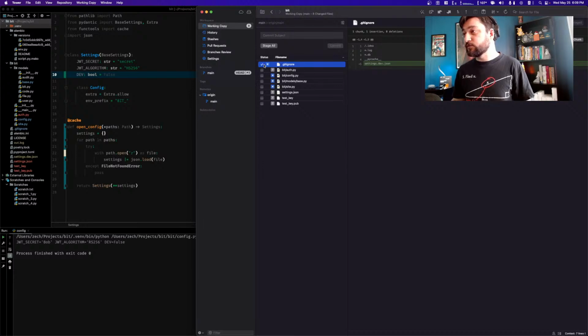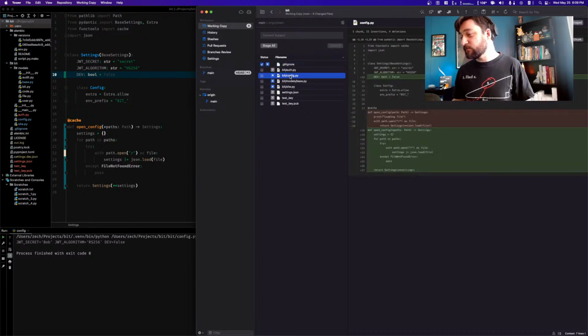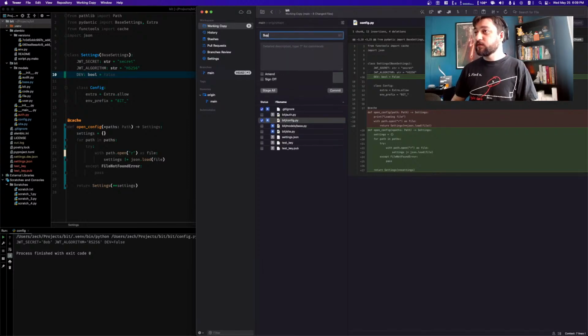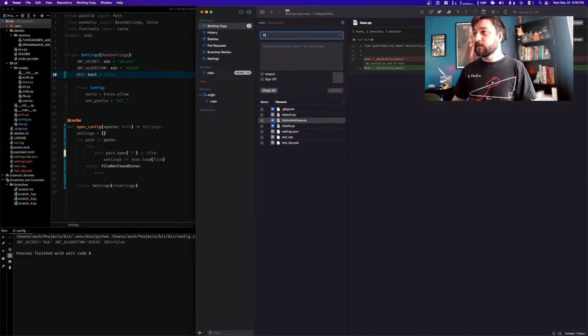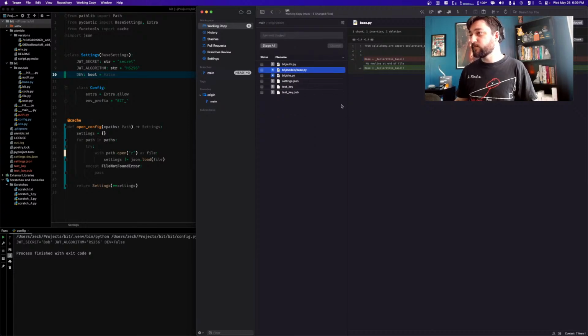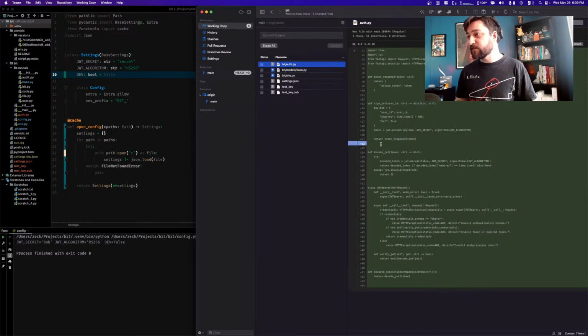So let's come back over here and let's do this in config. Support multiple config files. Commit. And then ignore. No, I'm hitting all the wrong buttons. My keyboard got shifted over. Ignore all of the dev config. There we go. Commit. All right, so there we got that.